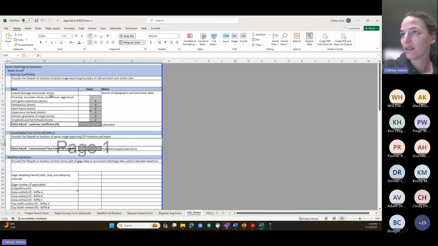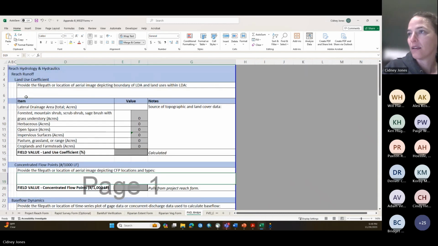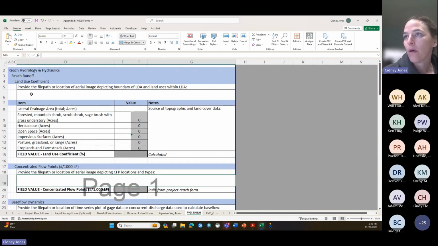And the last ones in here. So let's see, we have the survey form, bankfull verification. There's the riparian extent form so that you are documenting your riparian extent. And then the veg forms, which do work for the field if you wanted to print them and fill them out and then come back for post-processing.